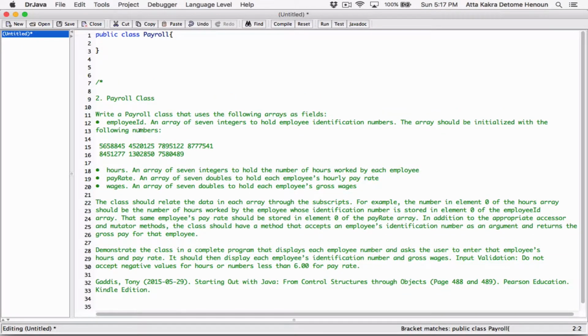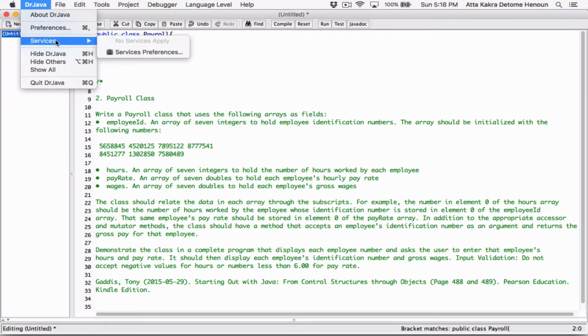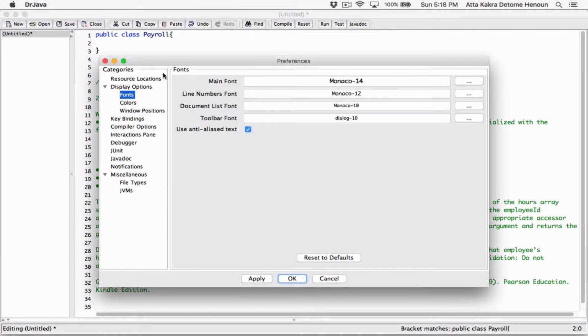And now let's start by creating the fields. We have employee ID, which is going to be an array of 7 integers. So we know it's going to be an integer array called employee ID. And so I'm going to create a private. Before then, I had to reinstall my Dr. Java. So let me just change the indentation level to 4 characters or 4 spaces.